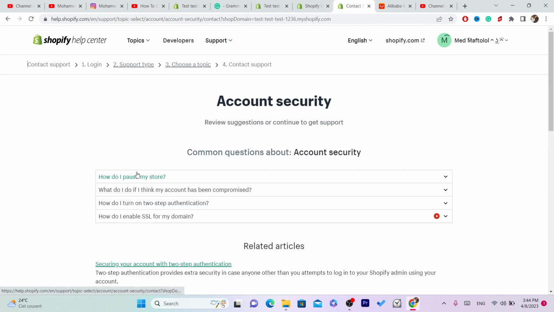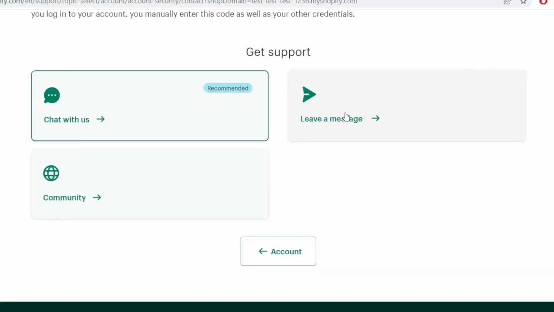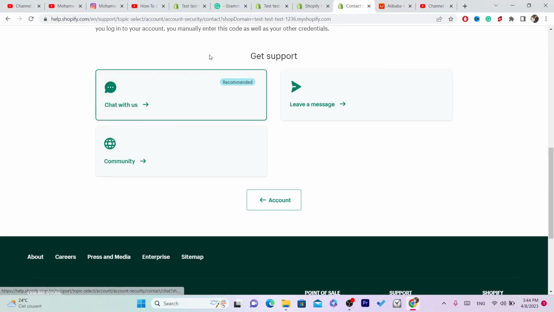For example, account security, you want to scroll down again, and then you can see here leave a message, chat with us, community. Sometimes you will find here phone call us, like you will see here phone call, and then you can get their number, and then you can call them here. Now for me, I only have 3 options.